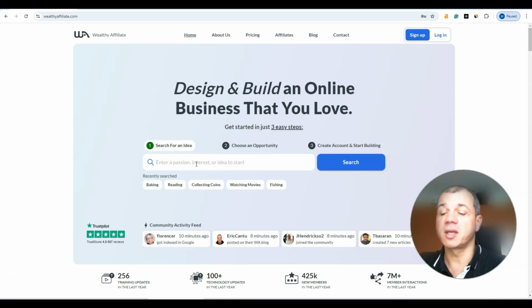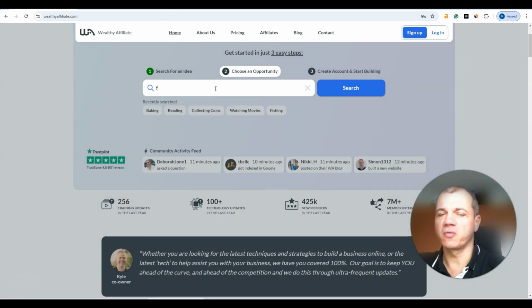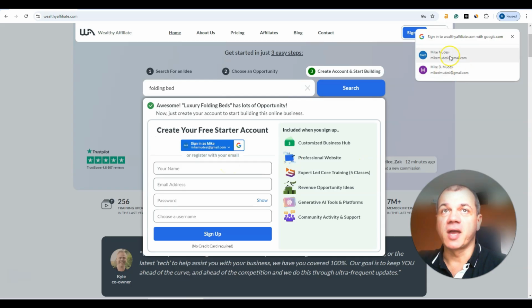So let's say my idea would be some furniture for bedroom. Search or hit enter: luxury bed frames, space-saving furniture, not bad. Let's say I want to go for a folding bed: portable folding beds, luxury folding beds. That sounds interesting. Now let's say you get 4% from luxury folding beds that cost about $1,000. That's already like 40 US dollars from one sale. So let's choose this. Now you need to sign up.